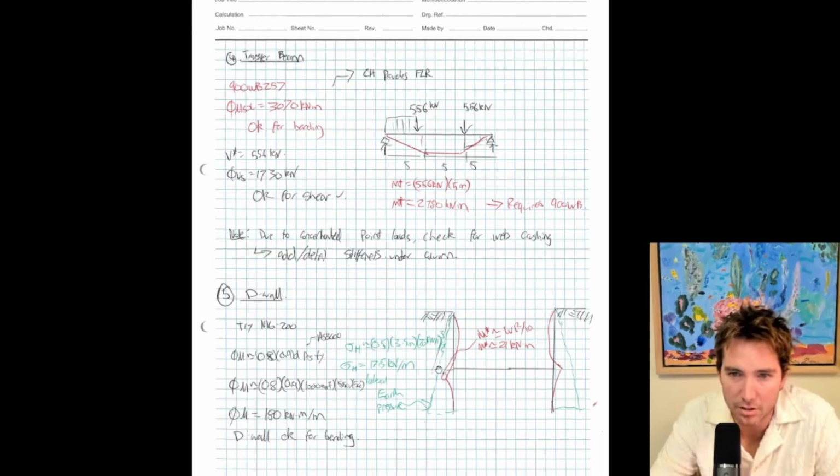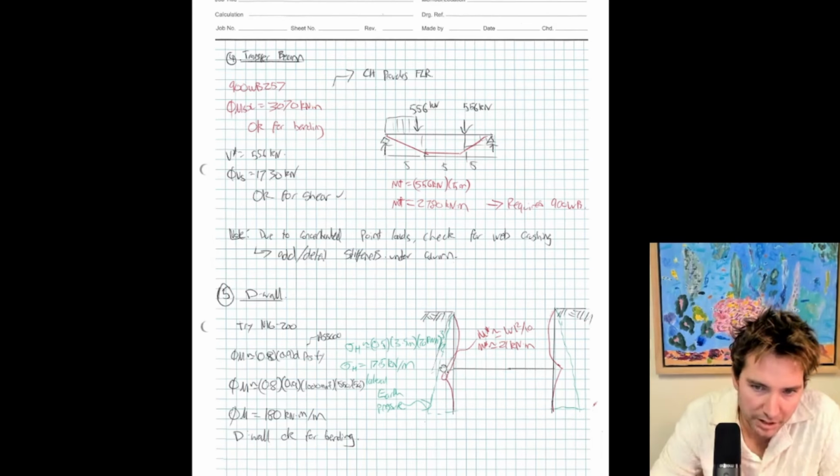Again, some rough calcs to work out what that bending moment is, where that base slab is kind of like acting as a support there, where you get that peak bending moment.